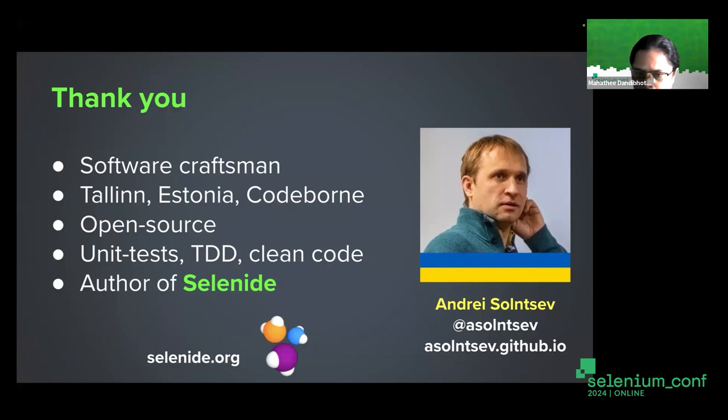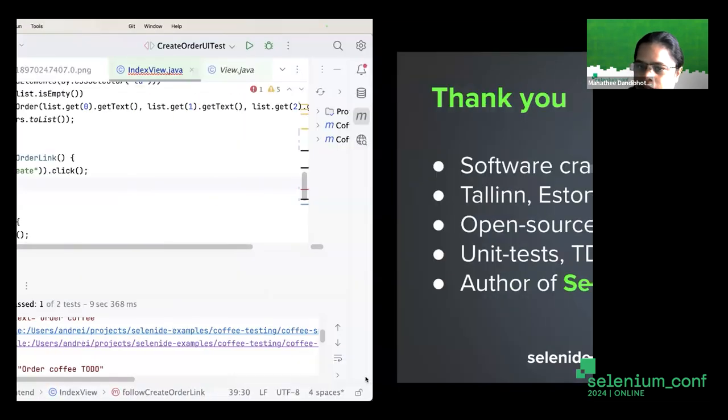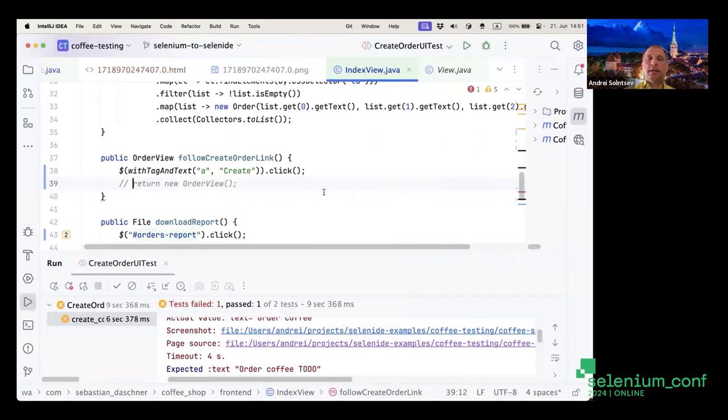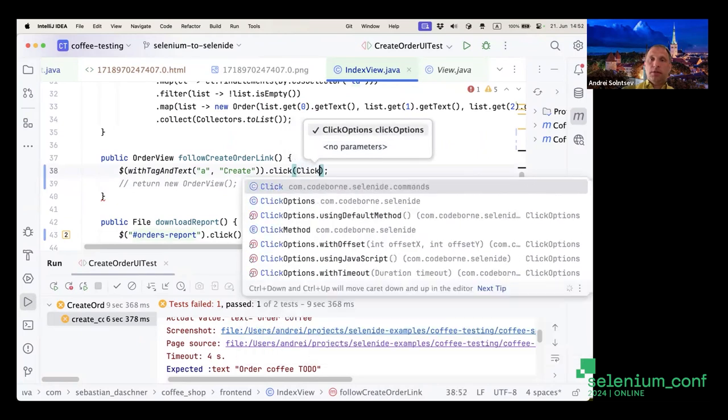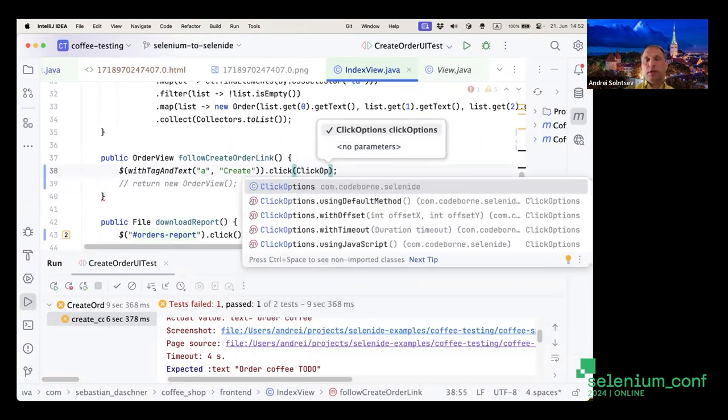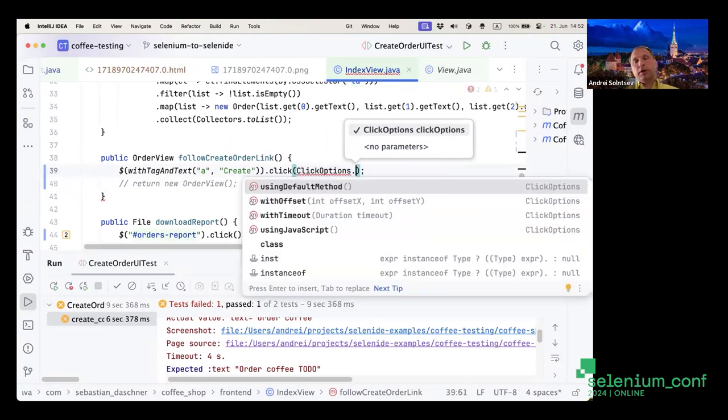Is the click performed with JS again, or is the built-in Selenium click used? Good question. Actually, Selenide has two options. I guess by default, it uses the Selenium click, the standard click, but Selenide provides an optional parameter, click options, where you can regulate how exactly you want to click. You can click using the default method, or you can click using JavaScript.